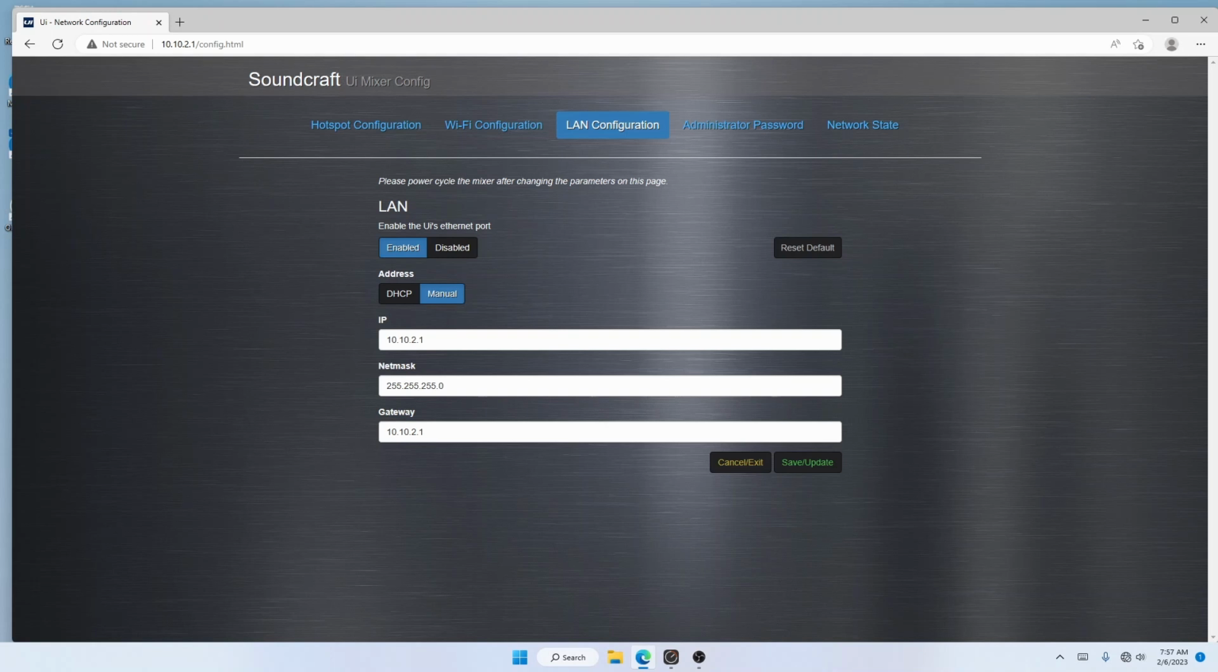The information on the Harman website indicates that these are the recommended settings, and this is what mine came preset with. I would suggest for now you use these settings even if you decide to change those later on. So the IP address is 10.10.2.1. The net mask is 255, etc. And the gateway is 10.10.2.1. So once I've set those, I'm going to save, or in this case, I've already set them, so I'm going to cancel out.